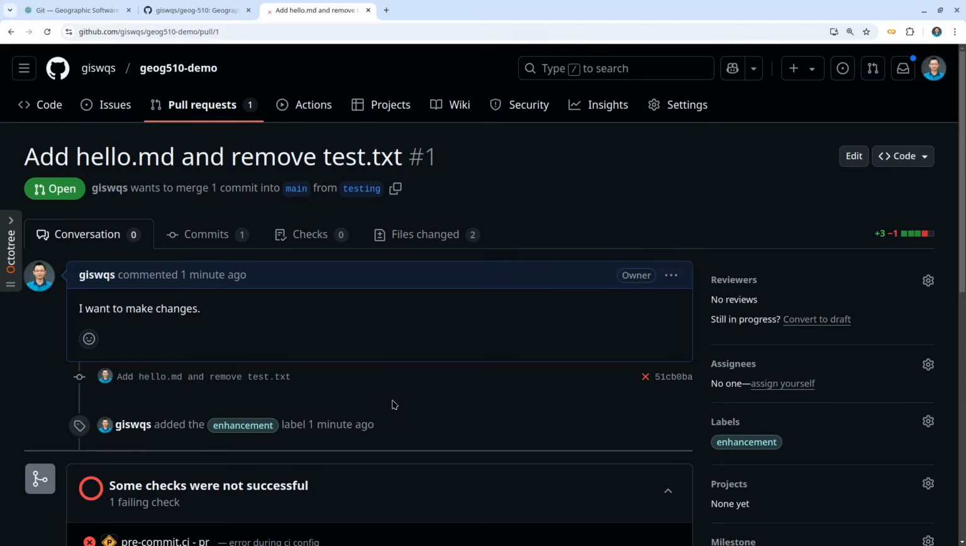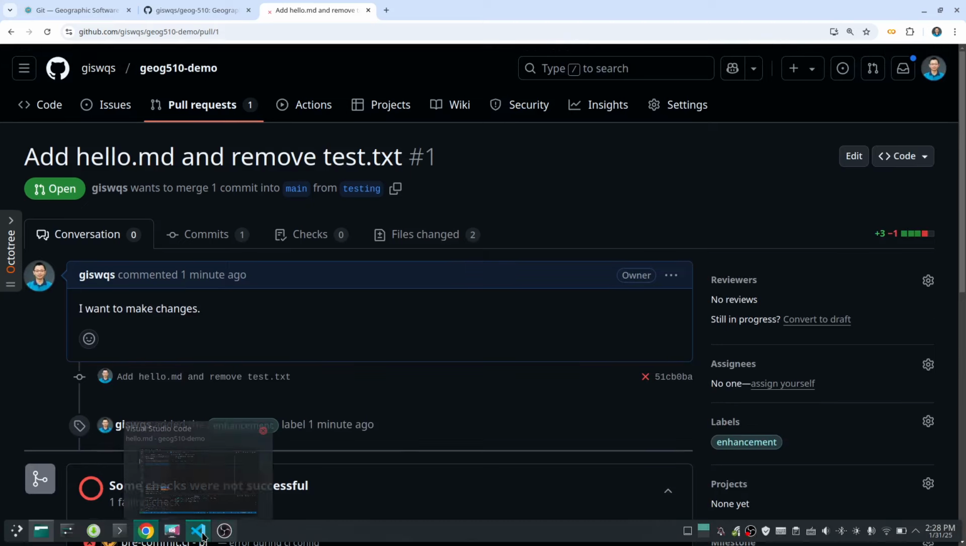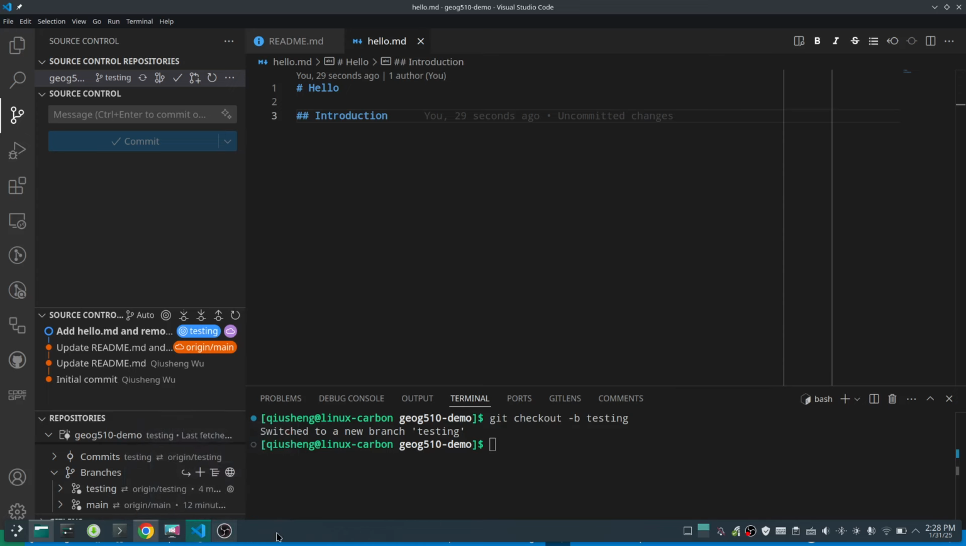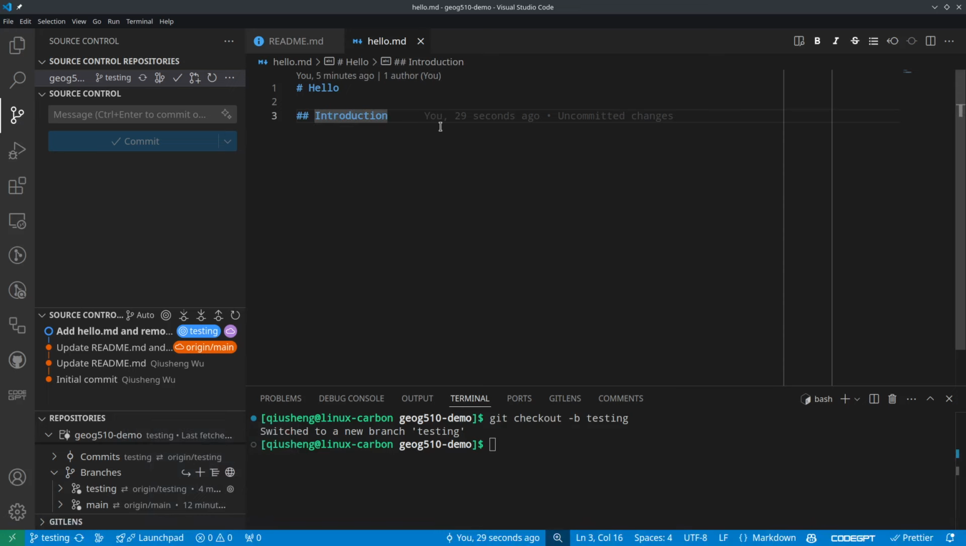And you might change your mind. For example, okay, I want to make some additional changes. Don't merge yet. I want to make additional changes. Then you can come back to your local copy. I can add a new one, for example. You see maybe contributors, whatever.